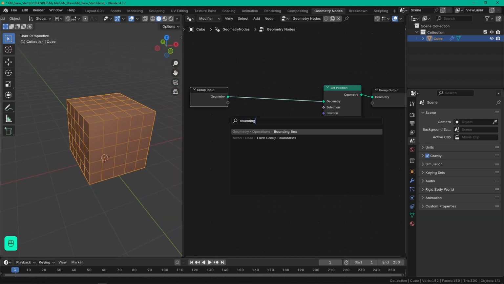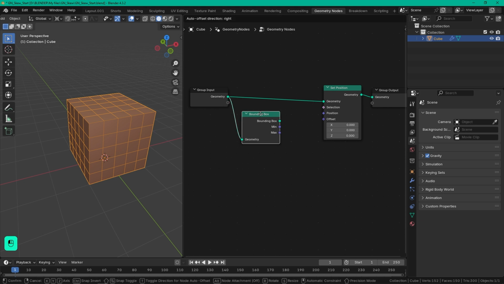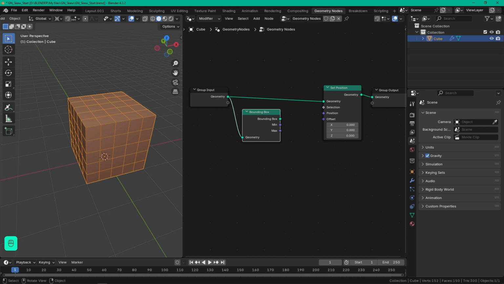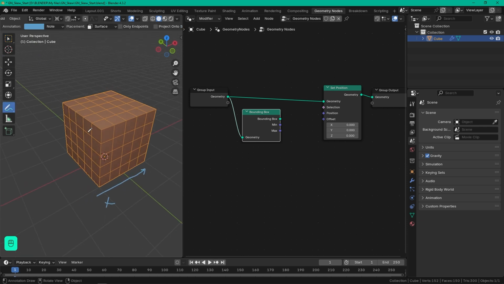First, we add a bounding box node. These dark blue sockets mean they have vector data, which are x, y, and z values. So looking at the x-axis, these vertices have smaller values. And for the y-axis, these are the smallest, so only these vertices are the smallest in both x and y. And if we filter them by the z values, only this corner vertex will remain, so this is the minimum vector. And the maximum is exactly the opposite, which is that corner.